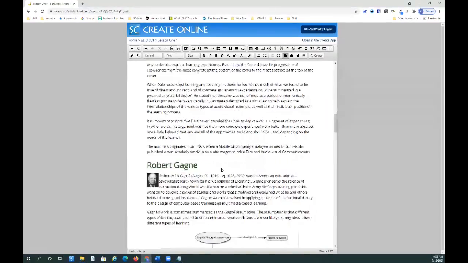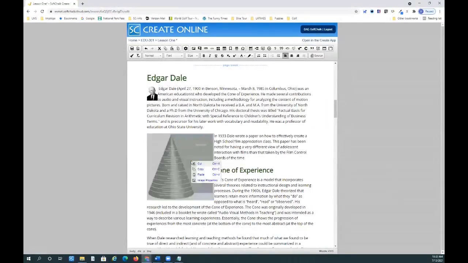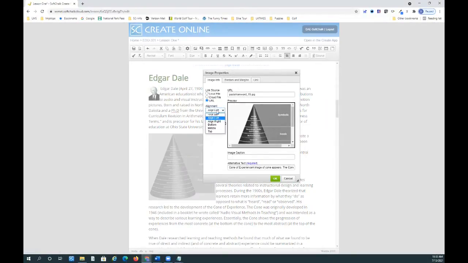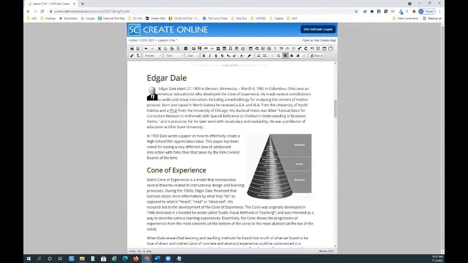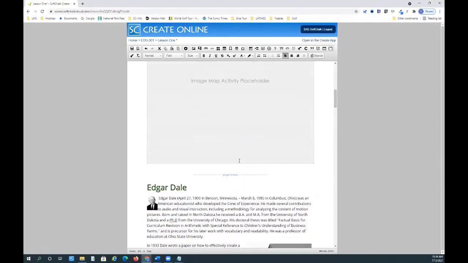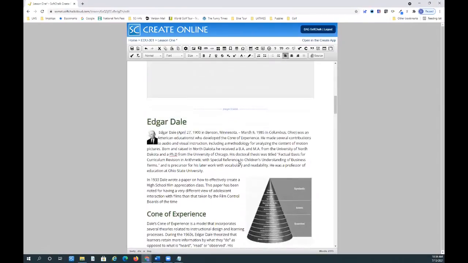I'm going to scroll down and I notice this image is on the left-hand side. I can easily modify that and put it on the right. It doesn't go there automatically because there is no right alignment in Microsoft Word. Okay, so I'll click OK, but we do have one within SoftChalk Create. So we've now modified some images. We've added our own image. We've actually added an activity.